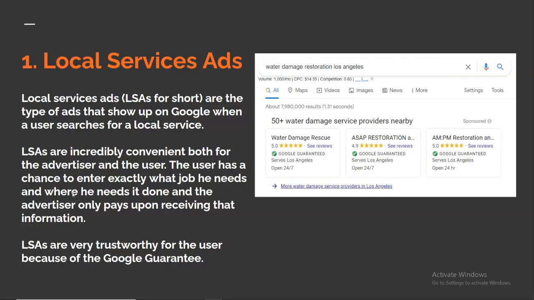Method number 1 is local services ads. Local services ads, or LSAs for short, are the type of ads that show up on Google when a user searches for a local service. And this is exactly how they look. You'll see these little ads over here, you'll see this Google Guaranteed badge, you'll see reviews and all of that stuff.